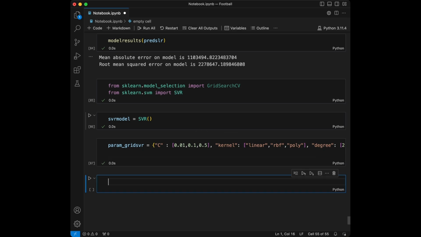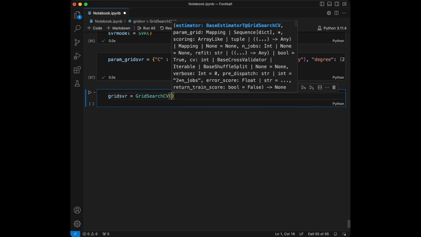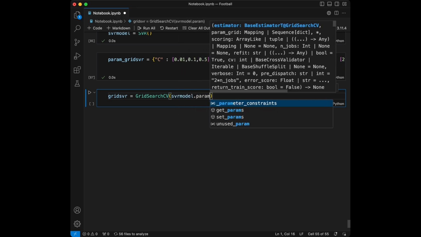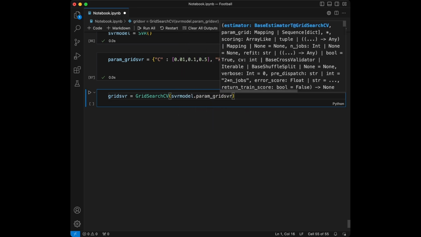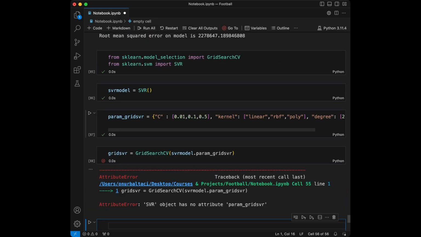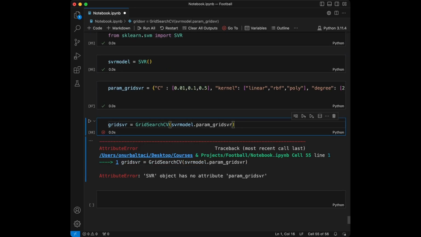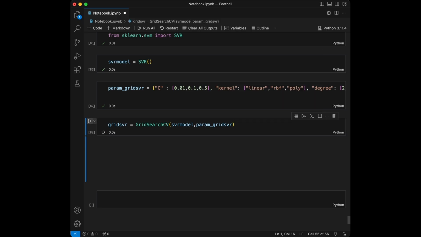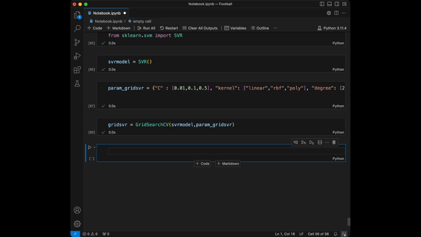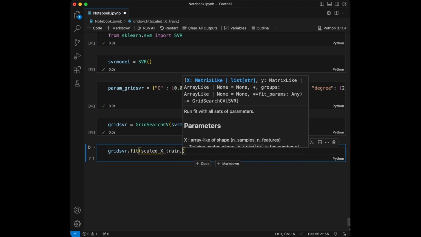At the next step, we are going to initialize our grid search cross-validation object. Actually, let's do this in another cell. I will say grid SVR is going to be equal to the grid search cross-validation, and we will say SVR model, parameters grid SVR. Actually, there's a problem. Let me quickly check what's the problem. Actually, I need this in here. This was the problem. And after that, we are going to train our model, grid SVR.fit, scaled x train and y train.